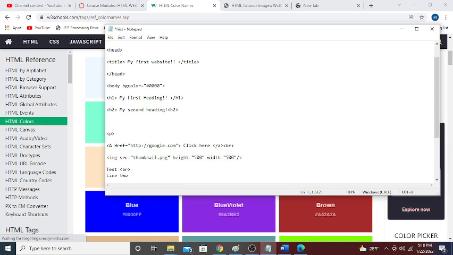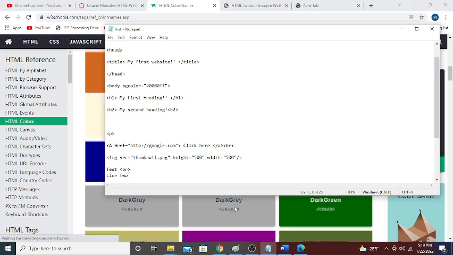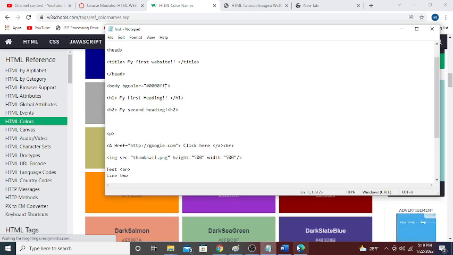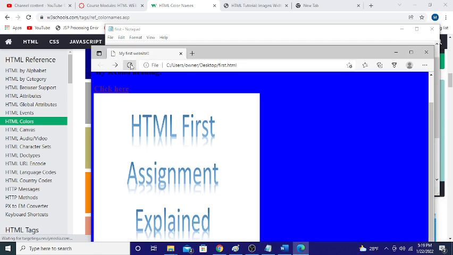Because if you just use red, blue, violet, whatever, you're kind of limited. If you find these tables, then you have just a ton of options. So let's see if that worked. There you go.